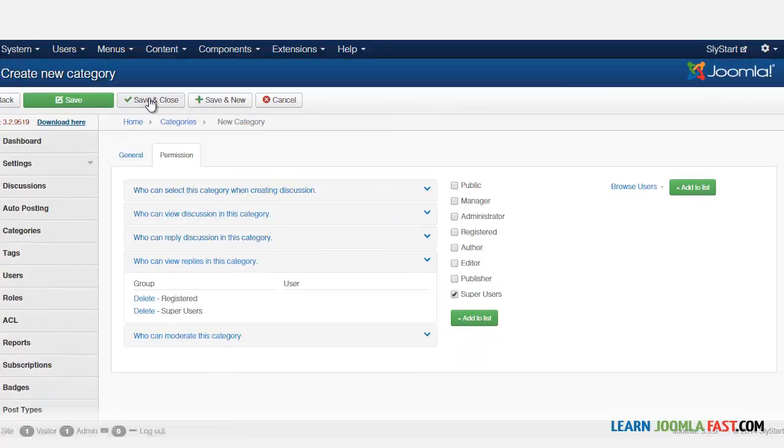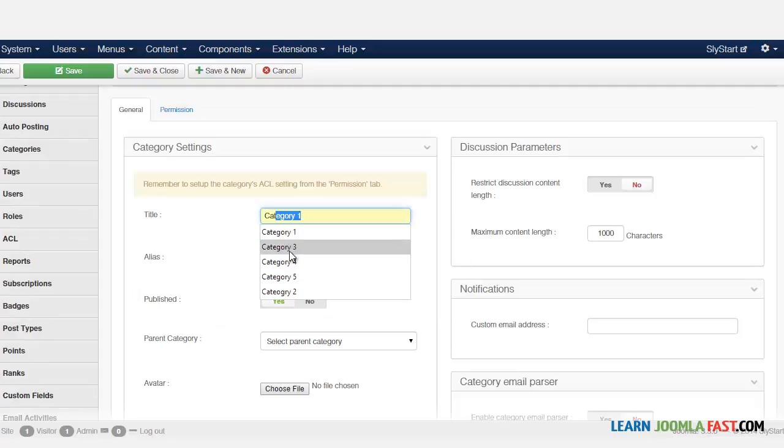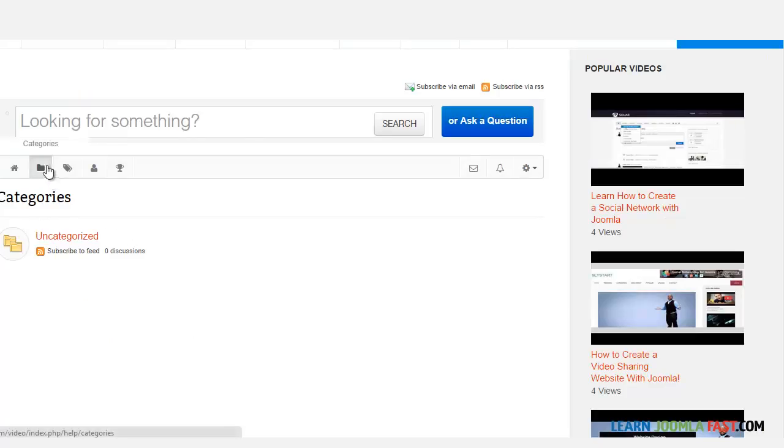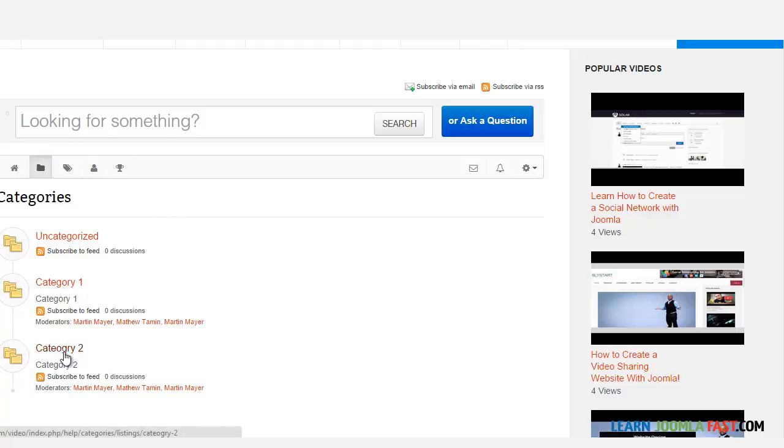All right, so once you've done that, you click save and new, and then put in category 2, and you pretty much just follow the same exact steps as you did before. All right, let's refresh the categories on the front end. All right, so now here are the categories that we've put up. Category 1 and category 2.